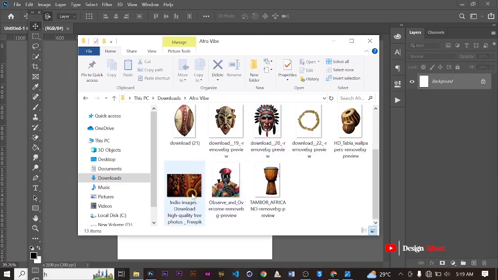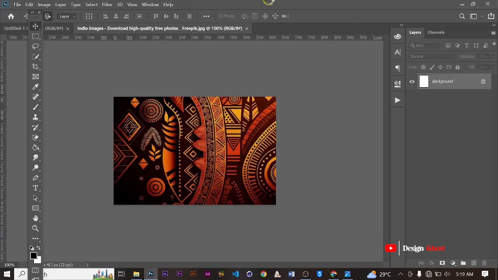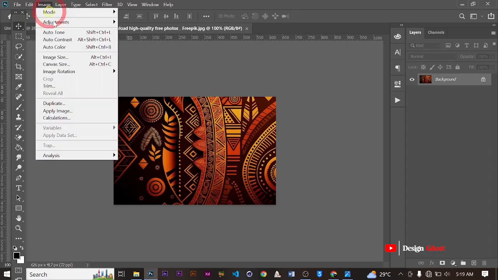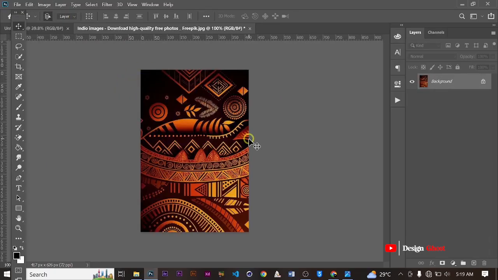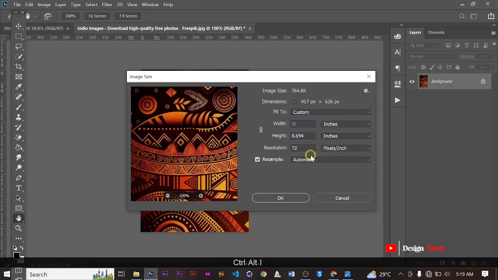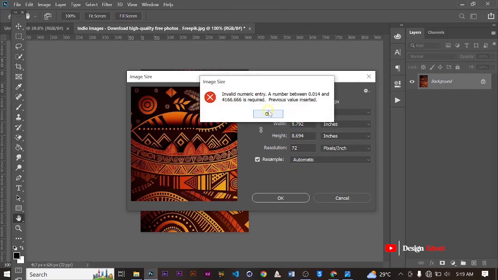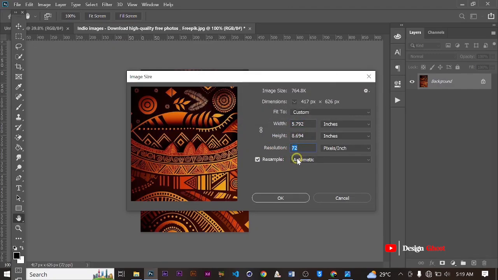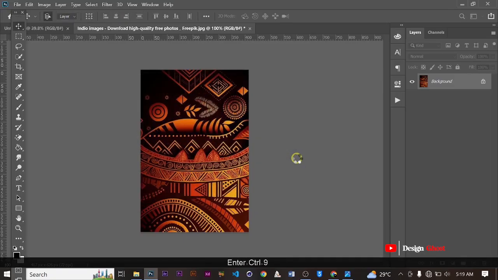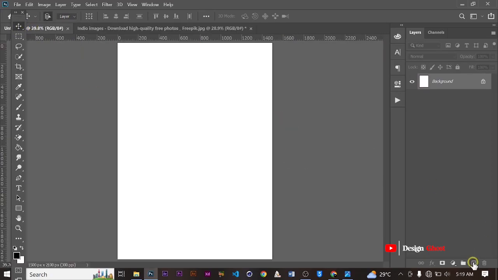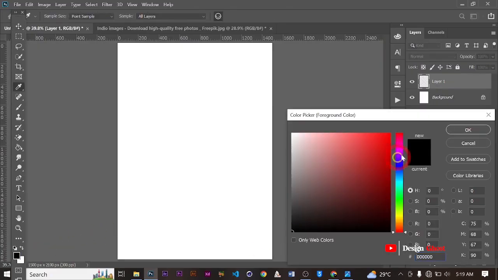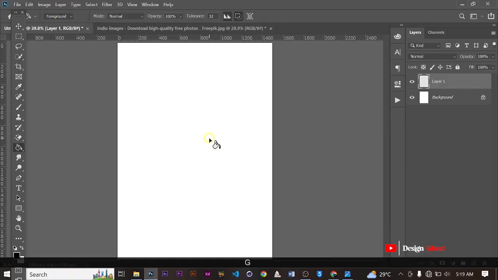So we are going to bring this as our background image, rotation 90 degrees clockwise. We change the resolution of this image to about 250. Add a new layer. Make sure it's on black. G for the bucket tool.